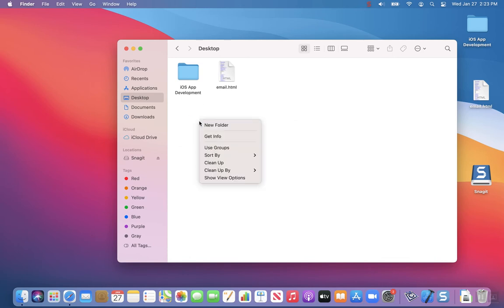So I'll come here, right click, choose new folder, and I'll say my C programs spring 2021. You can call that whatever you want. Okay, so now I'll go ahead and leave that up and running because I'll use it here in a minute.